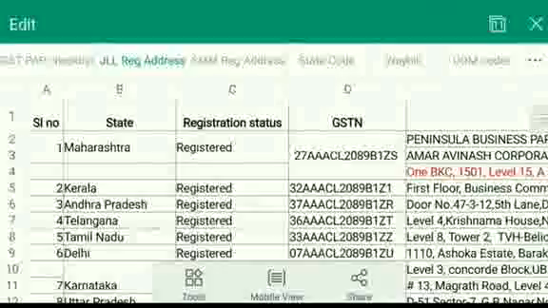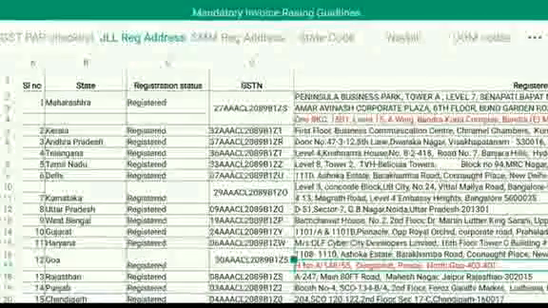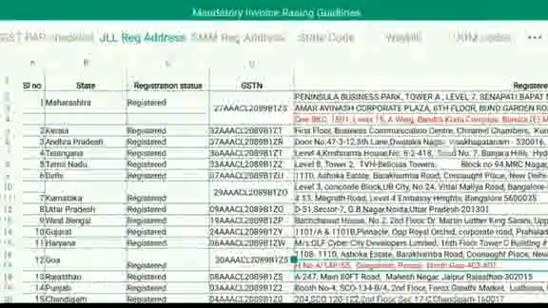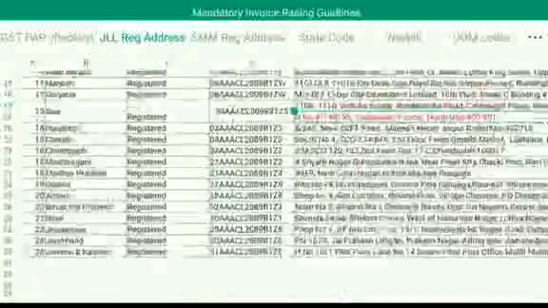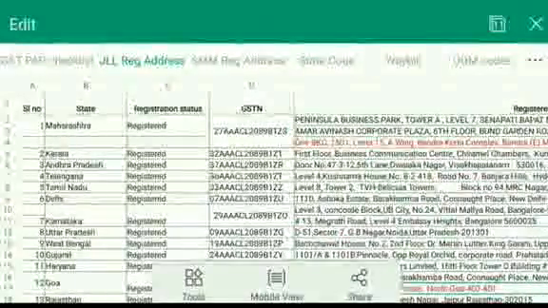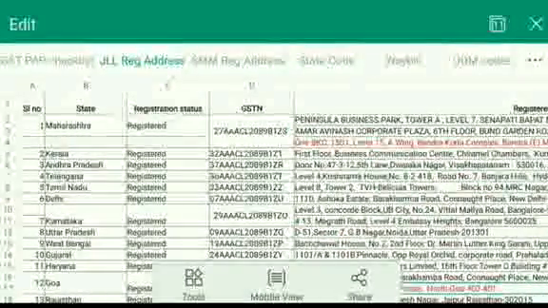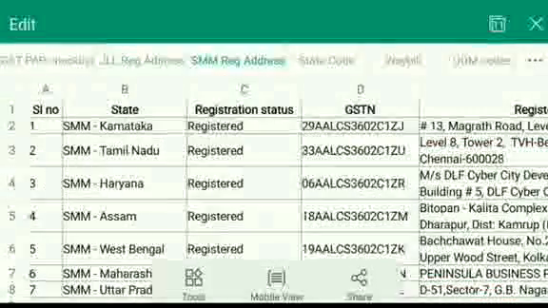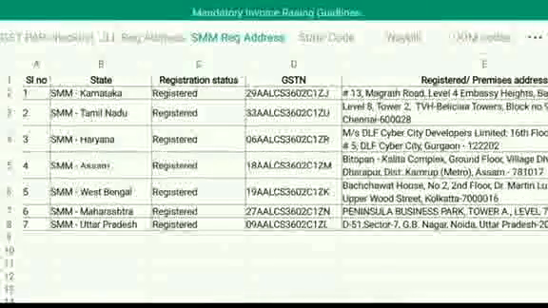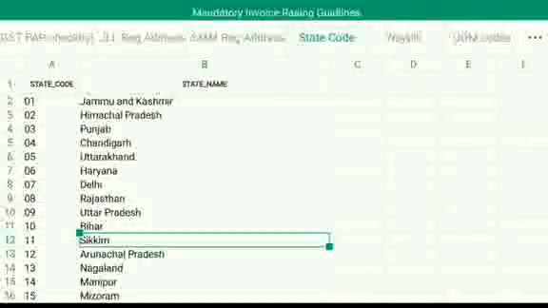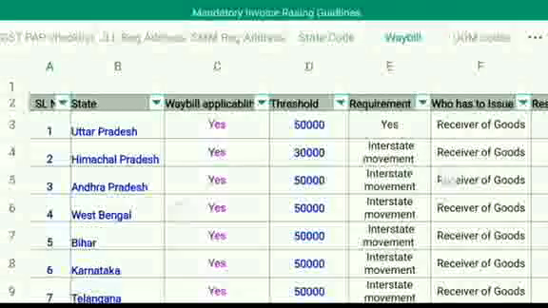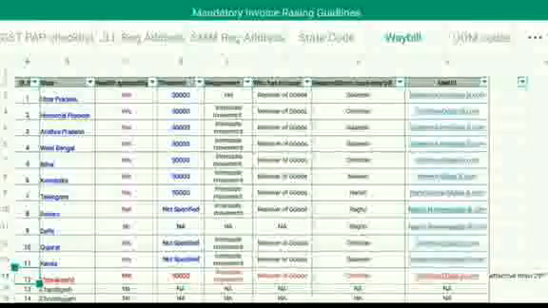The second tab is the JLL registered address. In this tab, we have a state-wise GST number, the JLL complete address of that state, and the name of the state mentioned here. So you can also go through these state addresses and GST numbers while raising the invoices to JLL. Then SEZ registered addresses are also mentioned. State codes are also mentioned in a separate tab. Then we have an e-Way bill requirement, and there is a threshold limit state-wise if goods are moving outward or moving inward to that state. So what is the threshold limit for e-Way bill requirement?